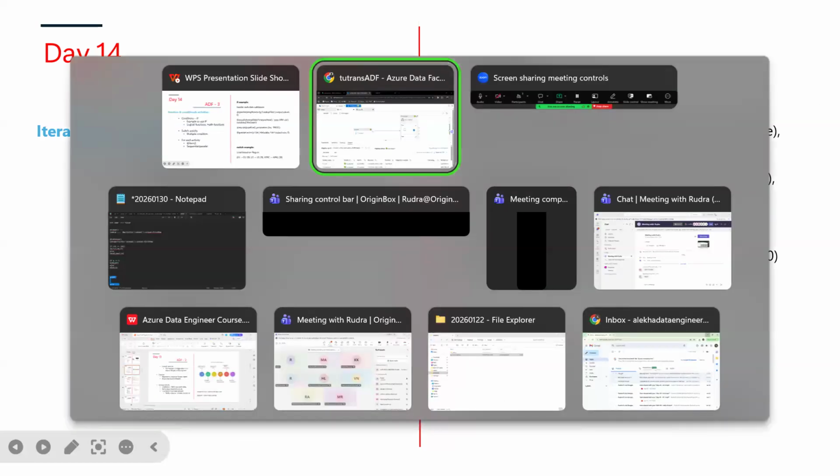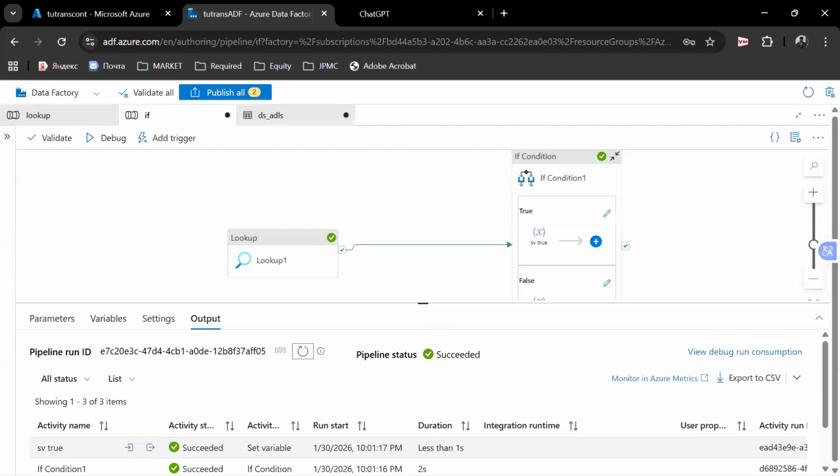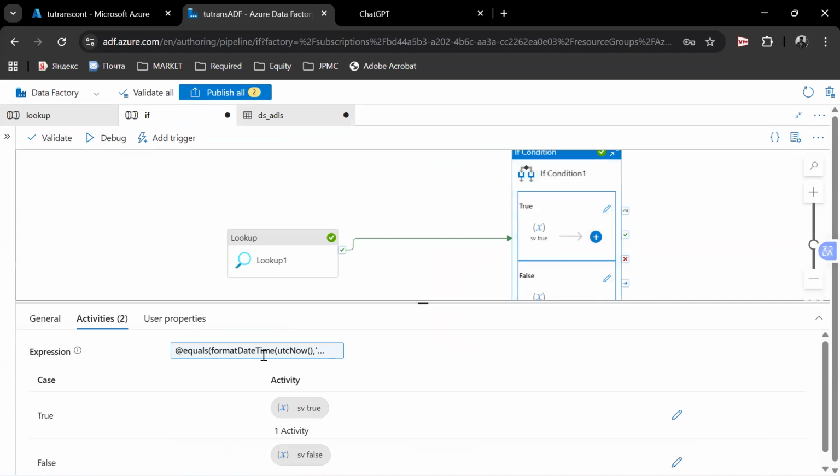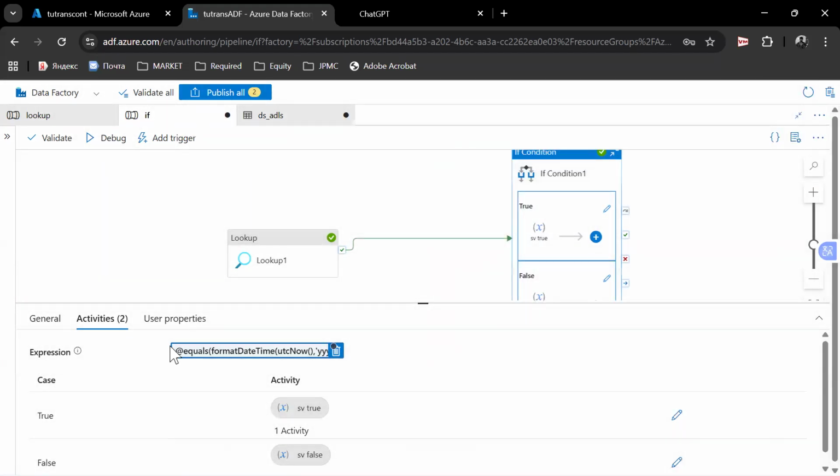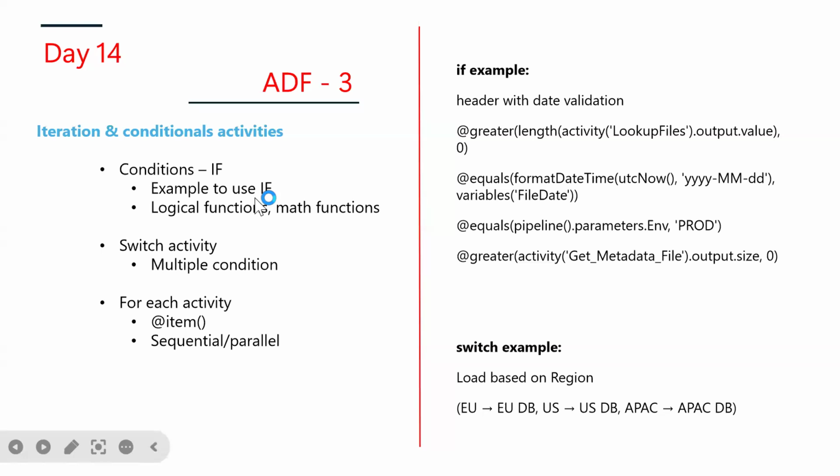Yeah, now if you see, it went to true activities. Okay, so with this condition true. The main important thing you need to remember is this expression: how do you write the expression for your if activity? That is more important. So with that, maybe I can conclude on this if activity. Any questions for me? Okay.